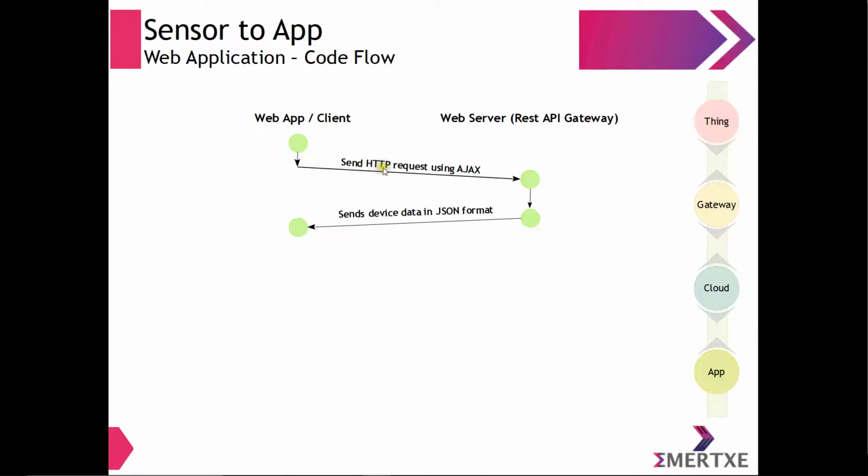So the client is going to send a request to the server. The server will respond back with device data in JSON format. Once the client receives this data, it has to display this data in HTML format. Specifically, we're going to convert this JSON data into an HTML table format. And this table eventually will get displayed inside the web browser. Now, this is the entire workflow between a client application and a web server.